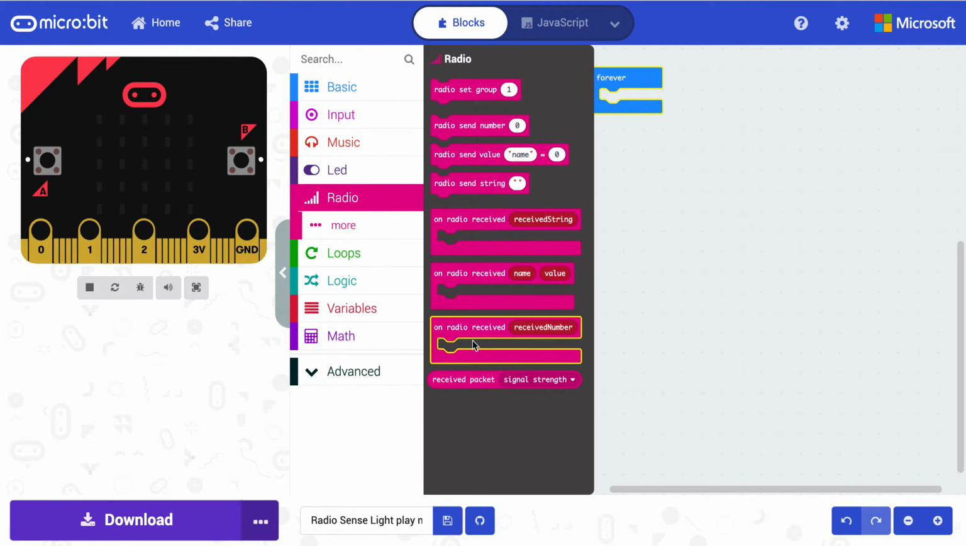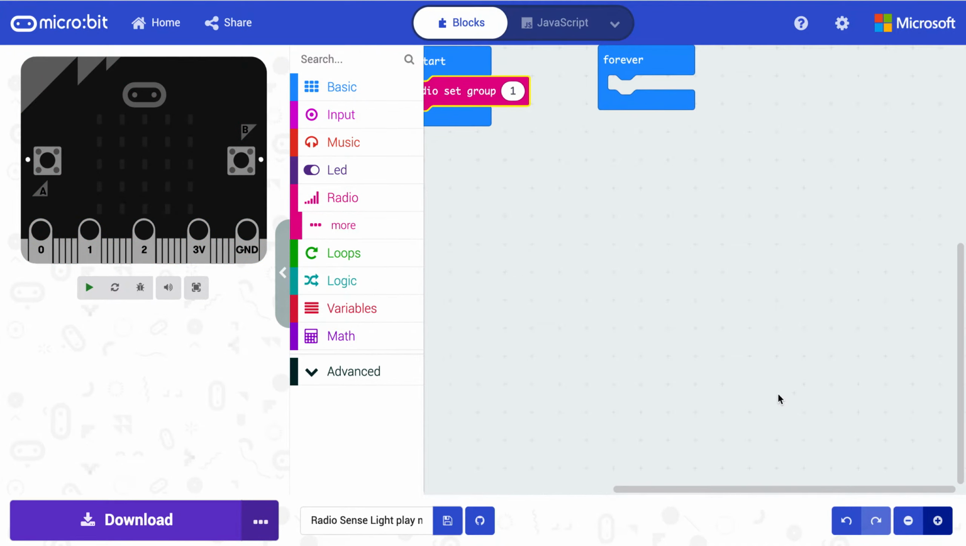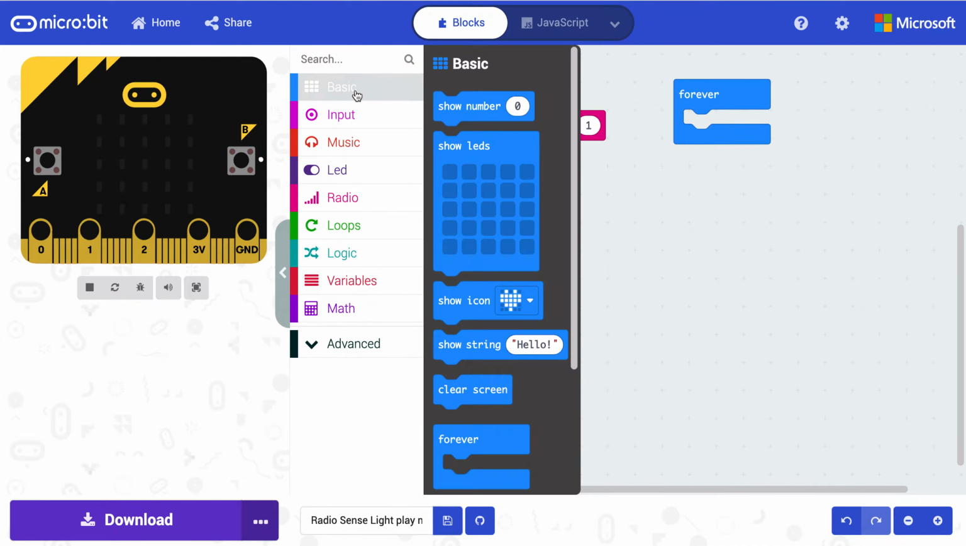So on start, we're going to set the radio group. I guess this is a bit small to start, so I'll zoom in a little. There we go. We're going to set the radio group. There are so many different options, we can go to 255 different levels here. We'll just set it to group 1. Think of this like the wave that it's going to be on. So in order to communicate, both micro:bits would have to be set to this group. We'll set it to 1.